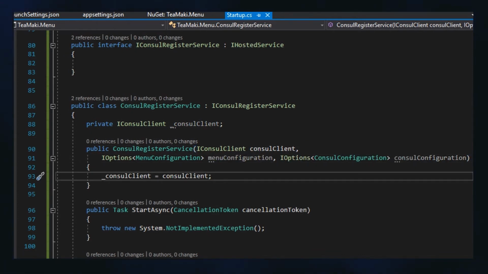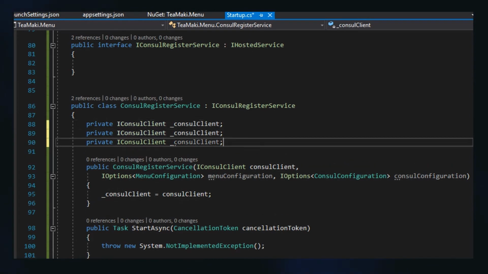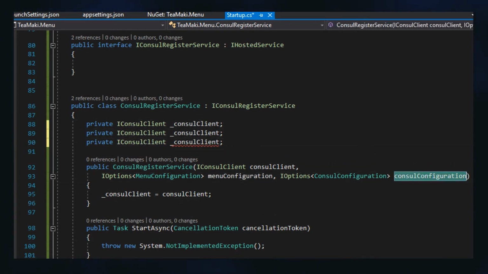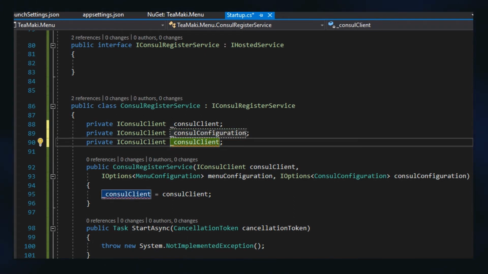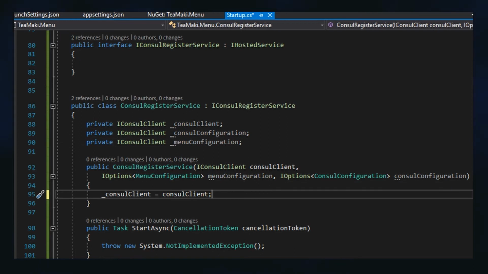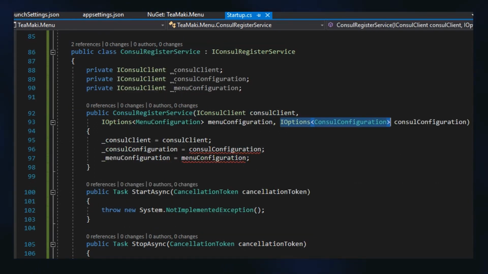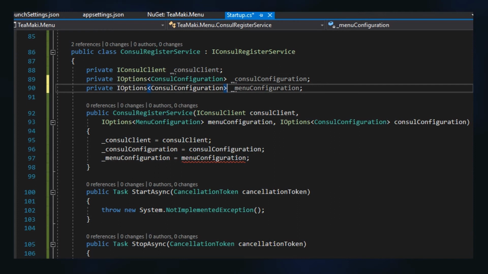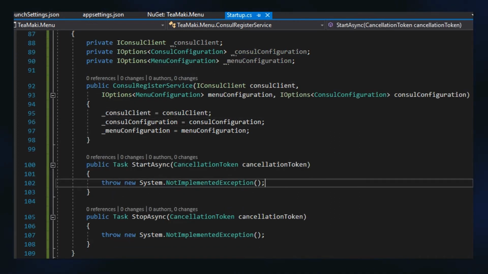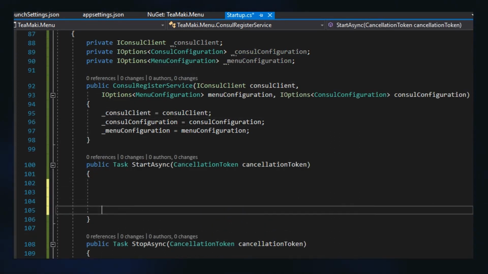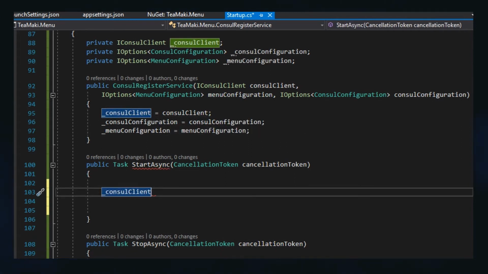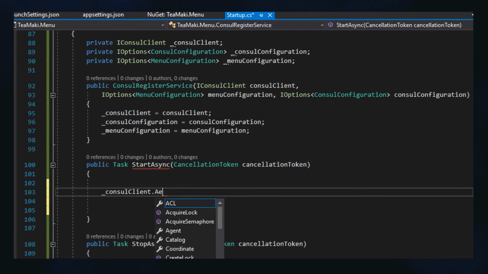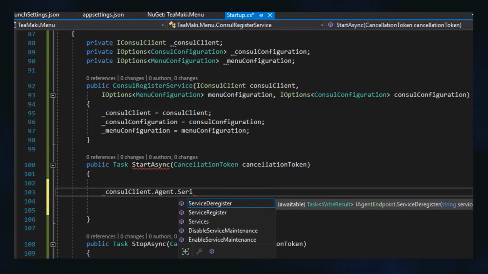Then we are going to create like 3 fields here. These 3 fields are going to be one with the Consul configuration, the other one with the menu configuration. Okay, so now let's put them here in the constructor. Let me just fix this because it's showing as an error here. Now let's go to the StartAsync. And here in the StartAsync, I'm going to start using the Consul client. To use the Consul client, I do client.Agent.ServiceRegister.